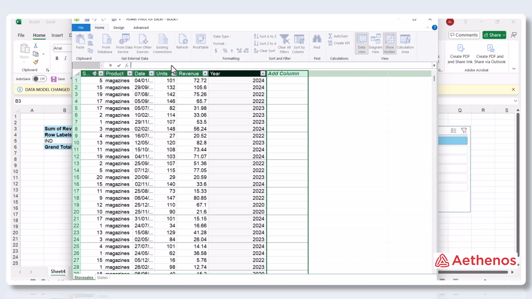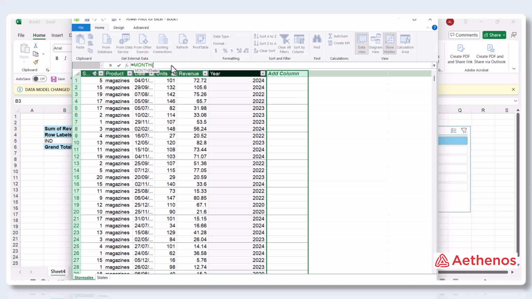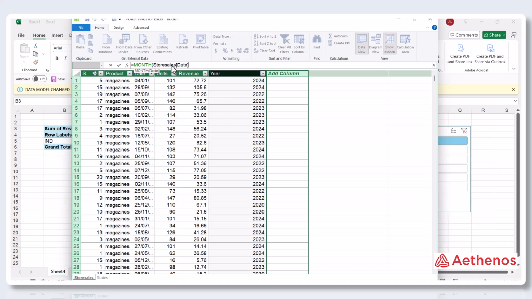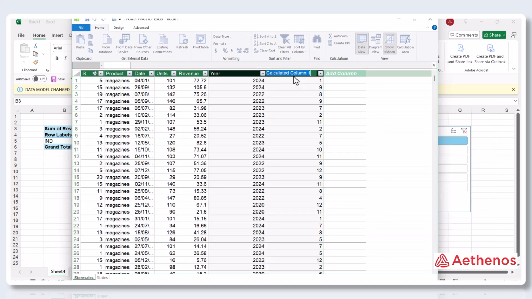Again, I will type here, I want to get the month. So I'll type equals MO. I need month. Press tab. And then I need again from the store sales date. So I will type STO. Click on store sales date and close the bracket, press enter. So I will name this month.